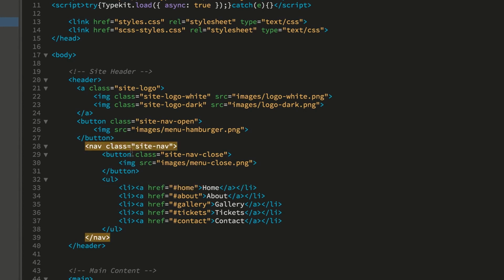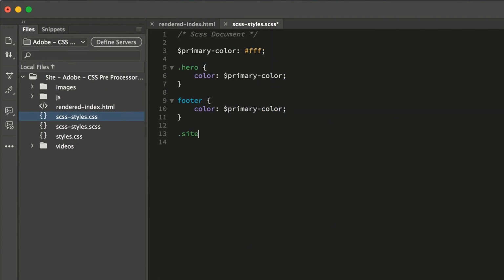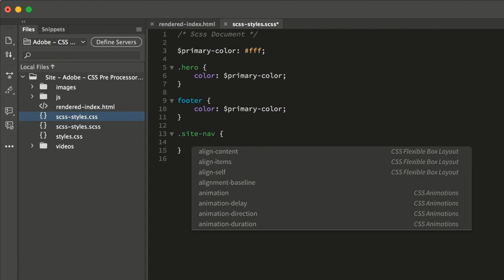But in a preprocessor, you can match this nesting and it can make it easier for you to know what you're styling. So let's jump into my SCSS. What I'd like to do is style the site nav. That was in my HTML, and that's where CSS normally stops. You can't put other classes inside of here. But with this SCSS preprocessor, we can.